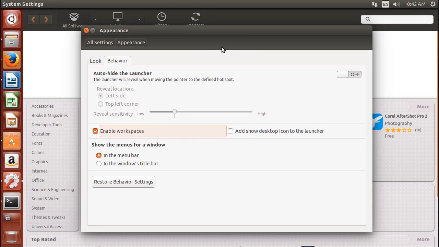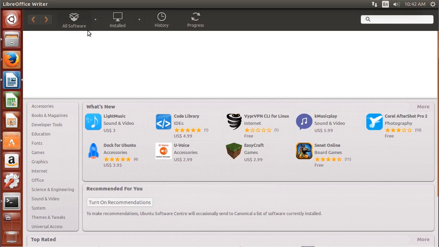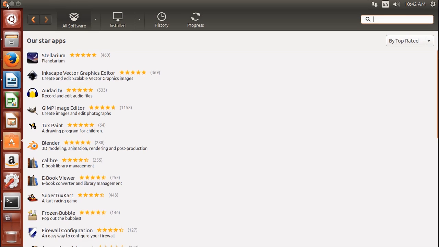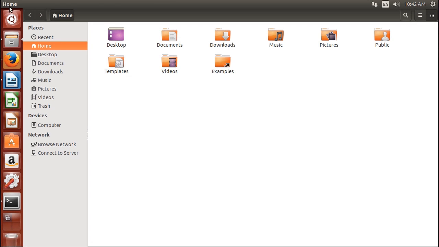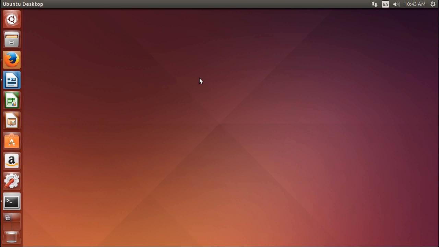So you can navigate quickly and efficiently through the different workspaces and separate your work in a logical fashion. And that concludes this video on navigating workspaces.